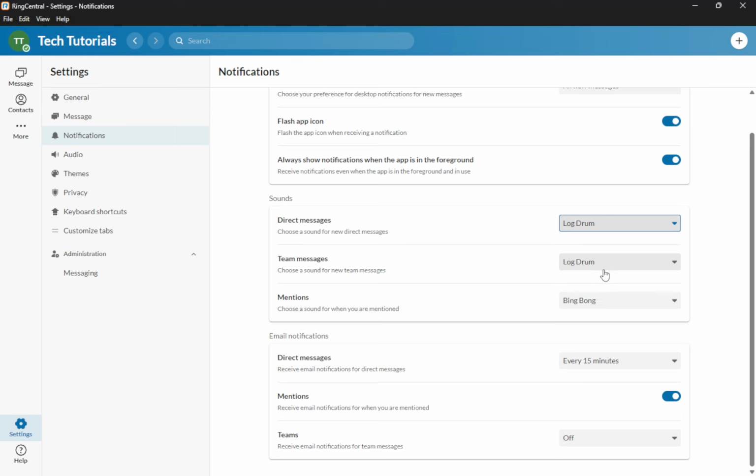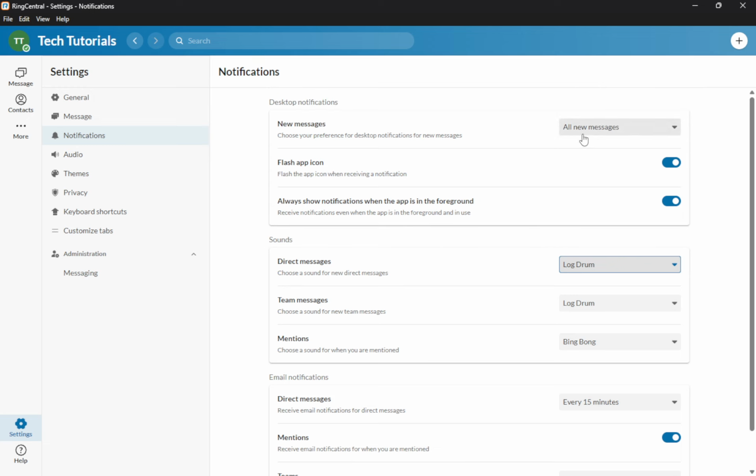Next, choose the specific alert types that matter to you. You can enable notifications for new messages so you're notified when conversations update. Turn on incoming call alerts if you want a banner that lets you answer or decline right away.